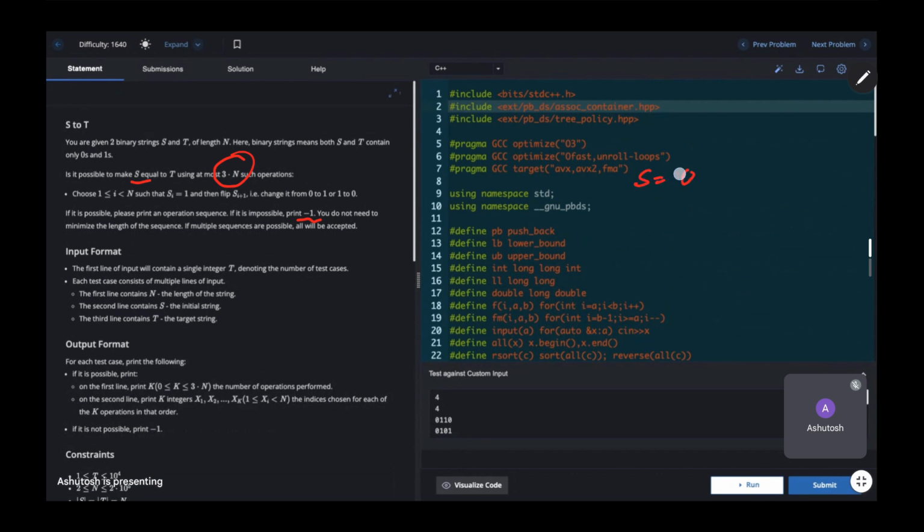Let's say s starts with 0 and t starts with, let's say, 1. Now can you ever make this element equal? No. Why? Because to make the first position equal, you need the element before it, but there is no element before. So that means if the 0th position is not the same, then the answer is always -1. So our first check would be this: if s0 not equals t0, then print -1.